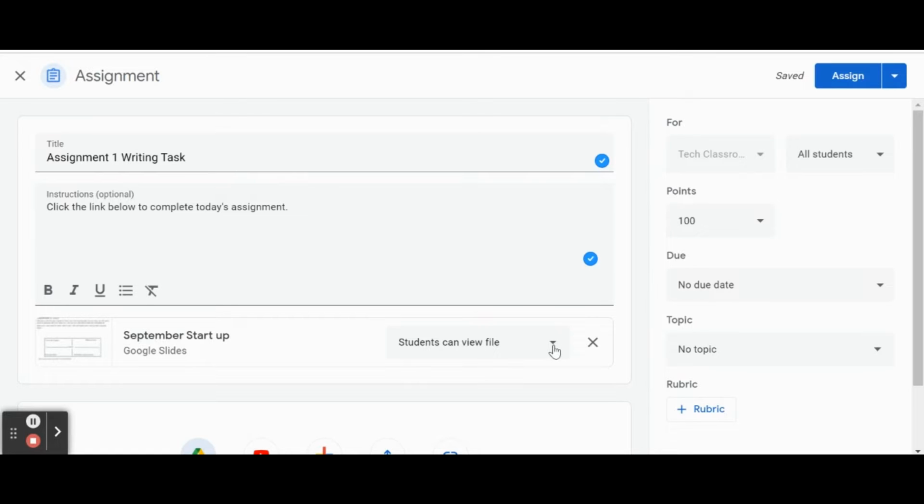This is actually a drop-down menu where we have to decide what our students are doing with this attachment. Are we only having them view the file? Is it just a quick reading that they're just doing? Can they edit the file? Now, students can edit the file means that they're all sharing the exact same copy that's in your Google Drive. Most likely, you're not gonna want this one unless it's like some type of collaborative activity.